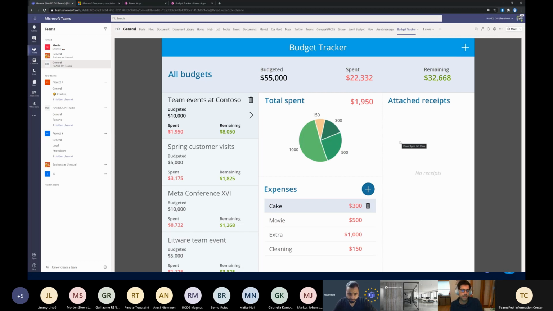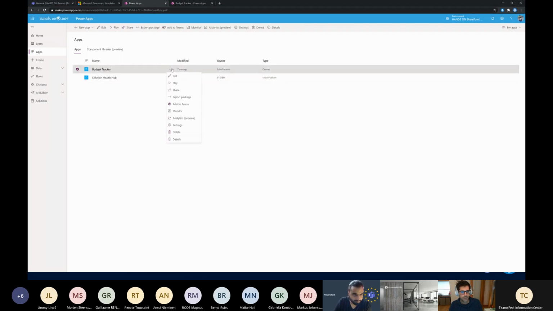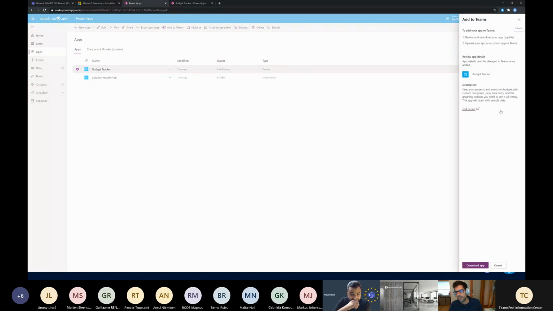Now, what if this app was just for me and I was the only one in charge of keeping the budget tracker for the events? Well, I'm able to deploy this as a personal app, and I'm able to access it from the vertical menu of personal apps. To do that, the process is really simple as well. All you have to do is open Power Apps, click on Apps to see the list of all the apps you have available. Click on the three dots. Click on Add to Teams, and click on Download App.